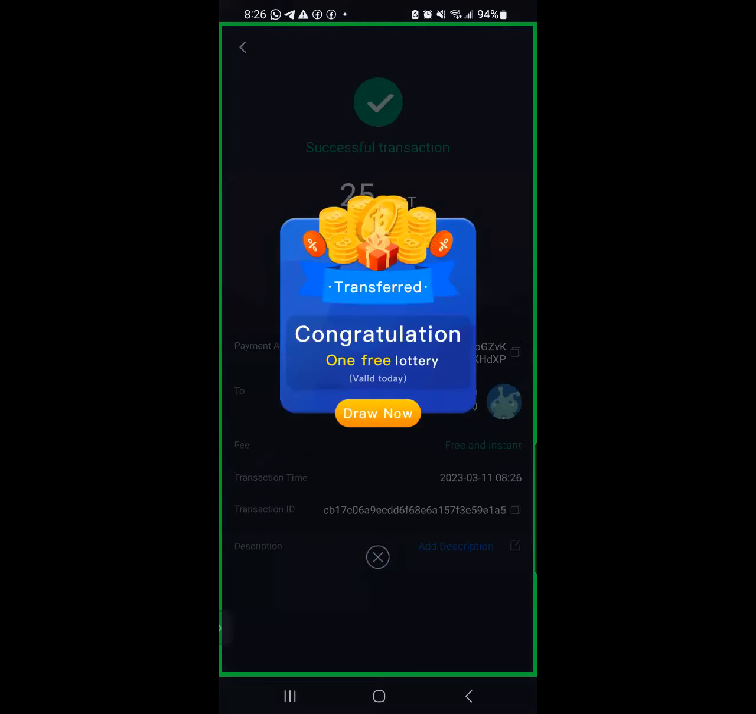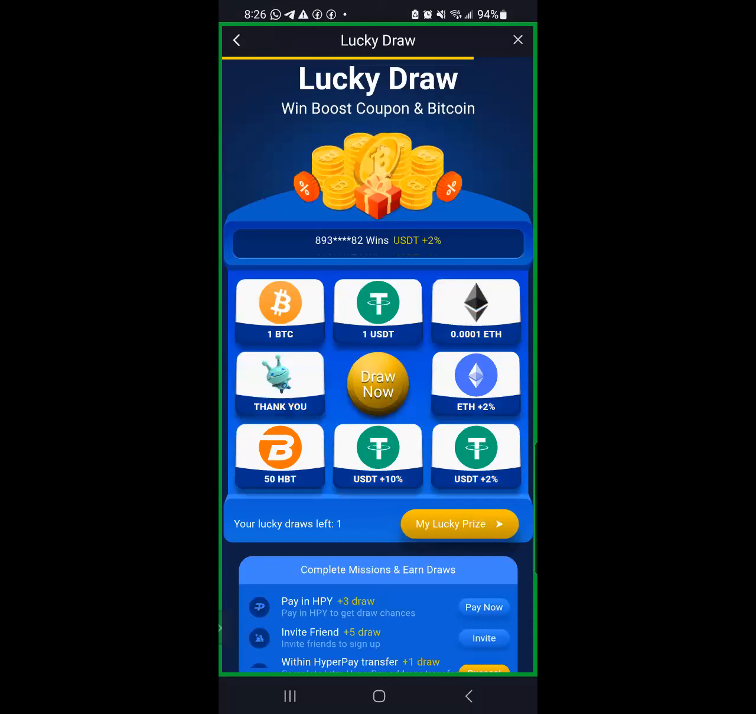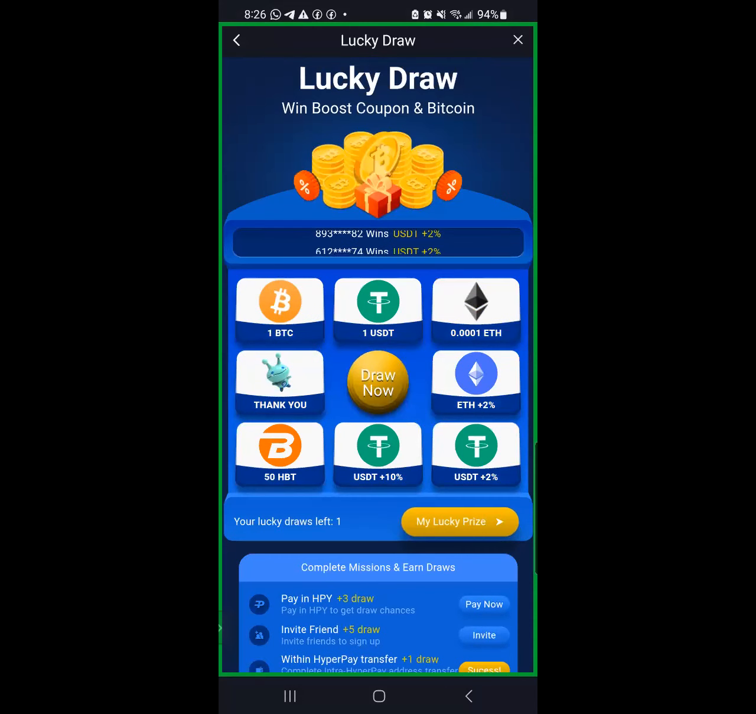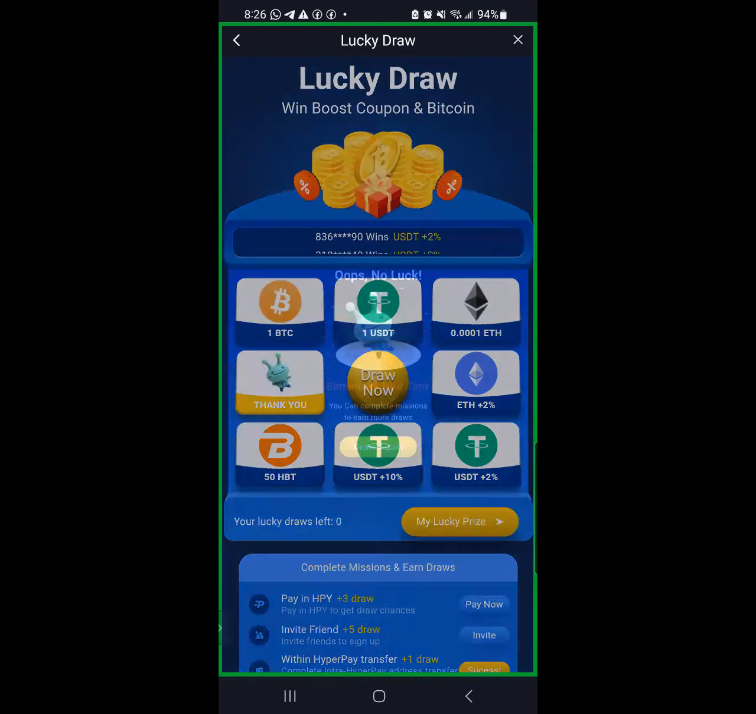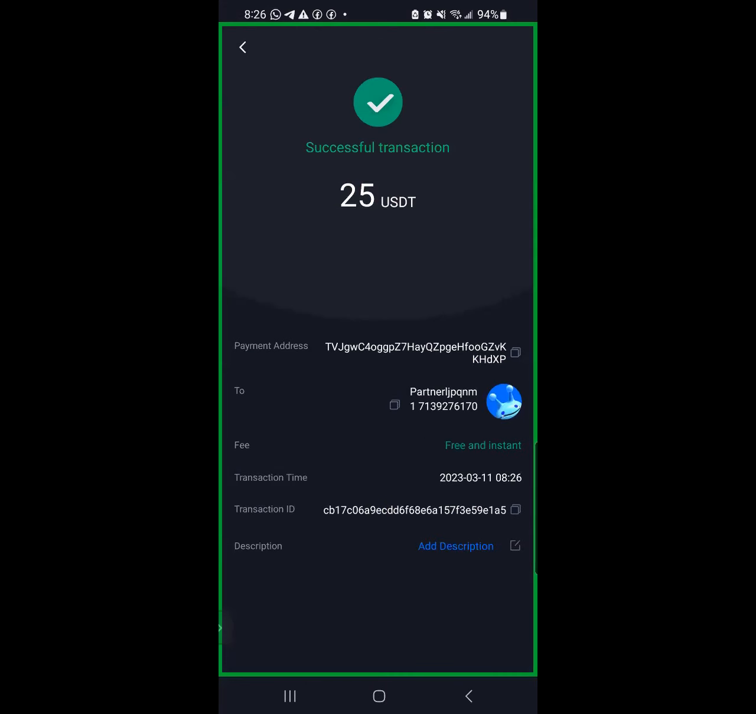And remember I said they have perks. So I may get a drawing, I may not. You have a chance to get 1 Bitcoin when you do some of the drawings. A lot of times I get like a 0.2% on USDT. Okay, so I got 1 lucky draw. Like I say, it has a lot of perks to it. Okay, not this time. No problem. All right, so I got 25 USDT sent.